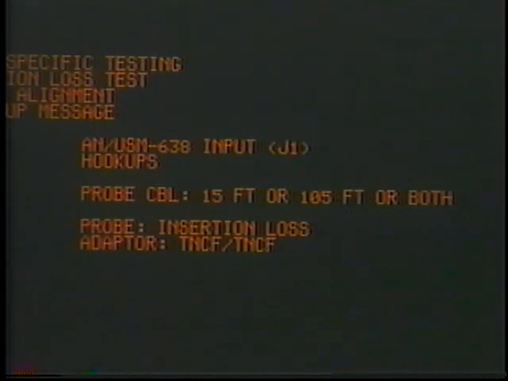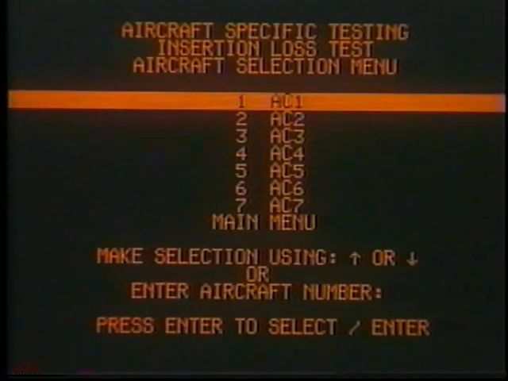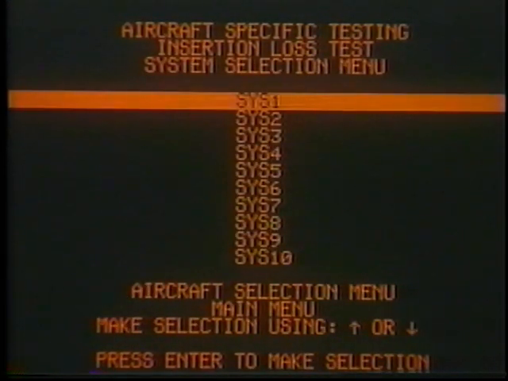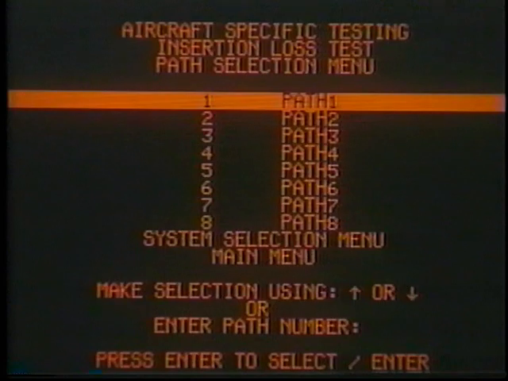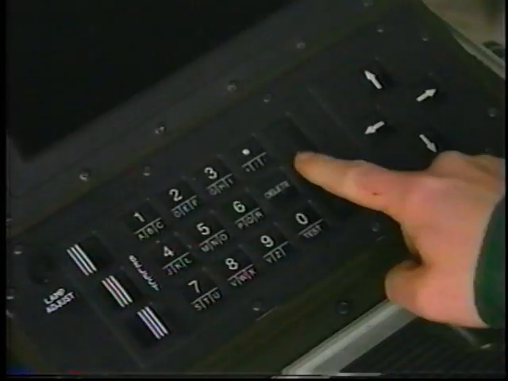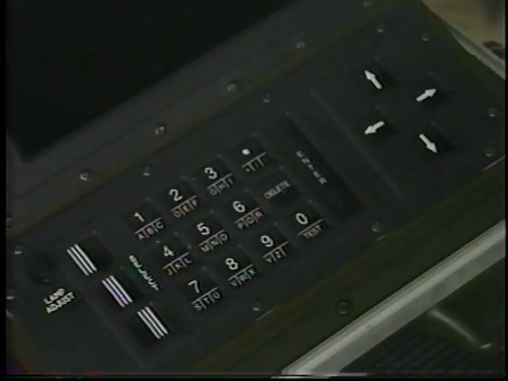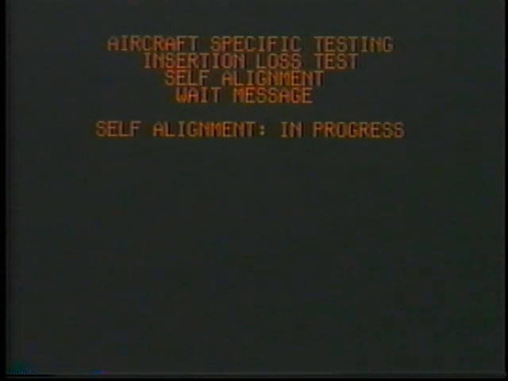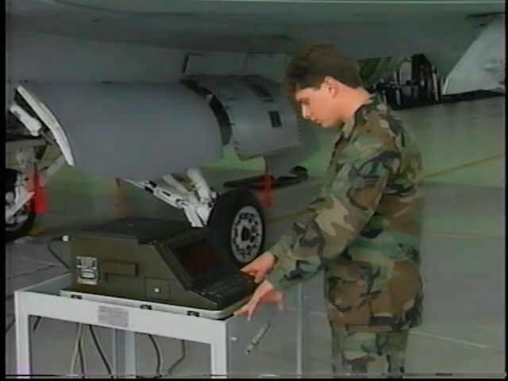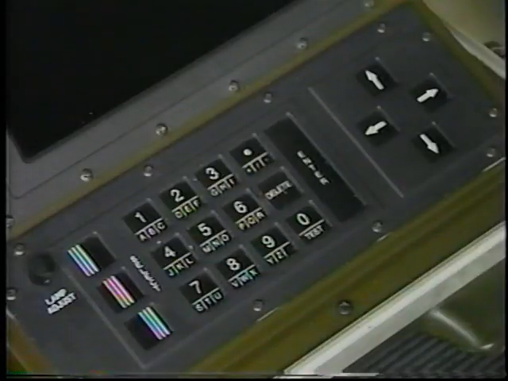The hookup message directs the user to connect the RF cable, TNC to TNC adapter, probe, and video cable. Riflets will then go through a series of menus to determine the airframe, system, and path to be tested. When the setup has been completed, press Enter. This begins the self-alignment process, which takes several minutes. At the end of self-alignment, Riflets makes a clacking noise.